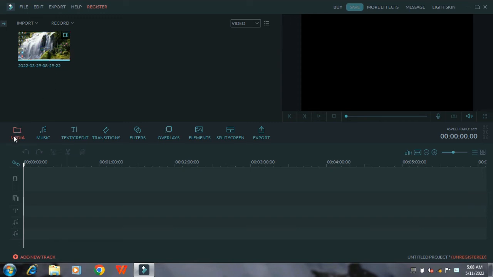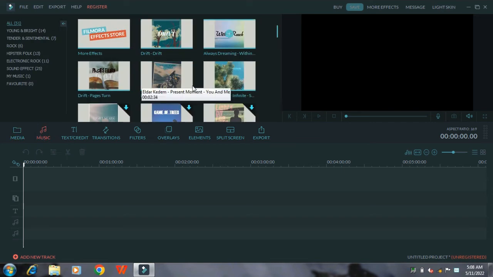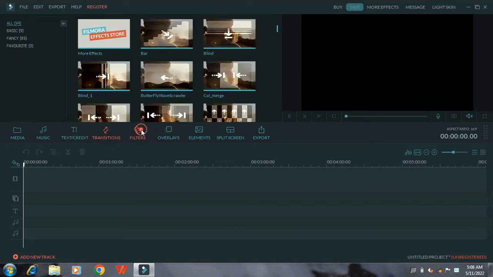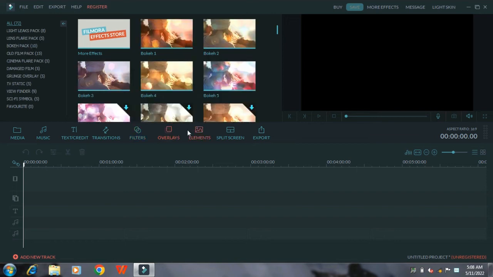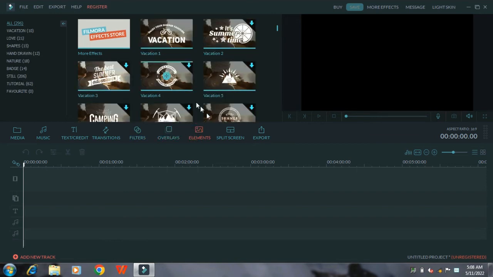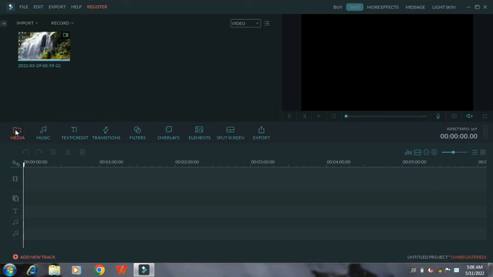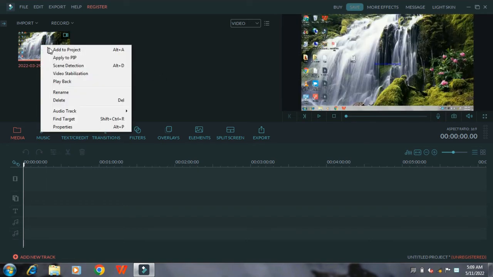This is Filmora's own library, which has music, text, transition, filters, overlays, elements, split screen, and export. Now add the project.